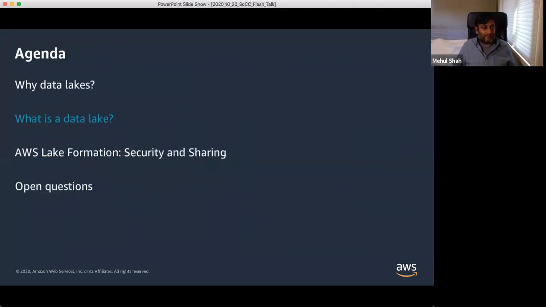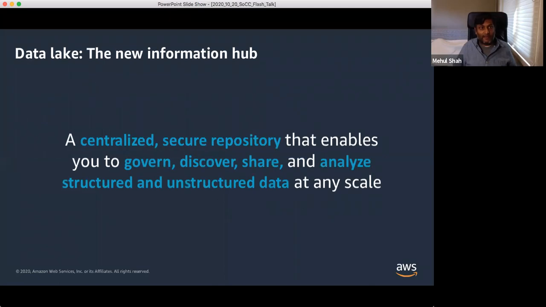And so instead of building data warehouses, they're still centralizing all their information into a thing called a data lake. It's the new information hub. It's a centralized secure repository that enables you to govern, discover, share, and analyze the structured and unstructured data that you have at any scale.